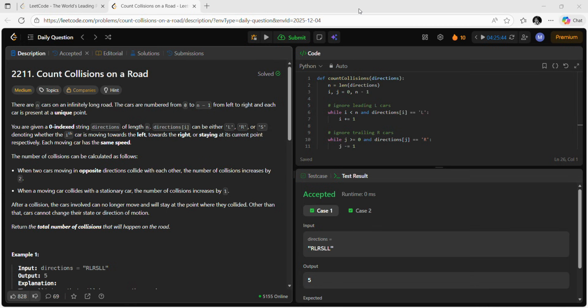So let's begin. Here, the problem is that we are given a string where each character represents the state of a car. L is moving left, R is moving right, and S is staying still. The cars travel at equal speed and collide when they meet. After a collision, they stop. We need to count the total number of collisions. Okay, so here is the code.